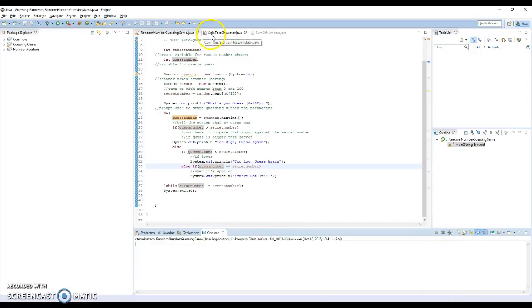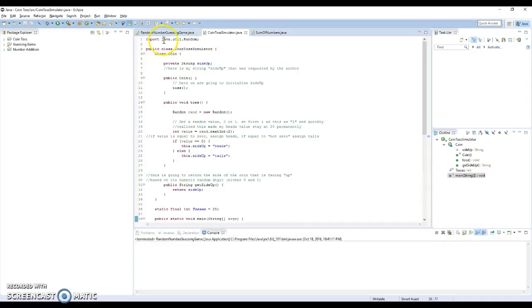Clear the console. We'll move over here to the coin toss simulator. I'm going to import again, for the first time here, java.util.Random to get a random value. It's going to be between 0 and 1 since we're just dealing with heads versus tails. Side up, which was requested by the author, is going to be my private string here. I'm going to initialize side up. So I've got my variable here, going to be a nextInt between 0 and 1.